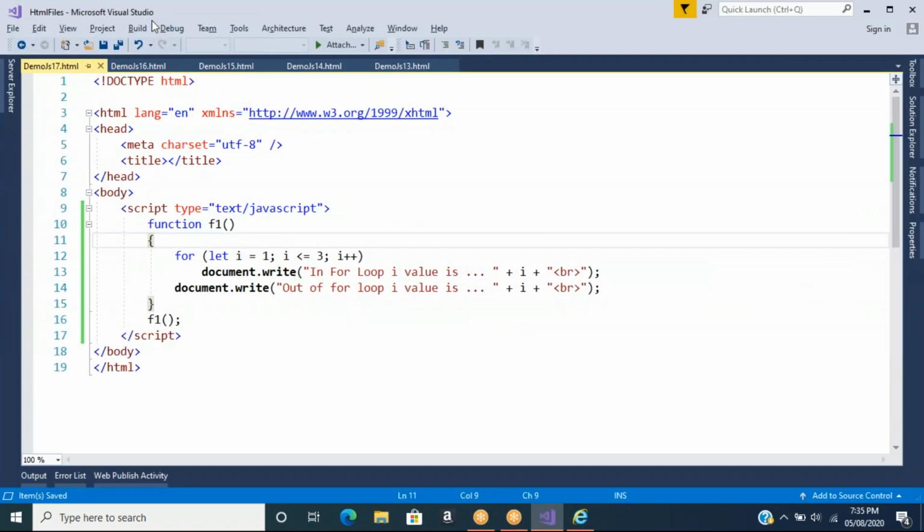Come back, execute. In for loop, i value 1, in for loop, i value 2, in for loop, i value 3. But out of the for loop, the i value doesn't print. So let let make your variable work within the for loop, not outside the for loop. This doesn't work. So out of the for loop it is not working. So obviously it makes no sense trying the same out of the function. Out of the for loop itself it is not working, so it makes no point to use it out of the function. It is also an error.